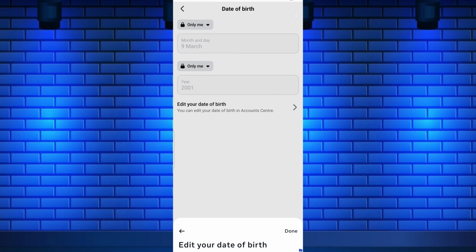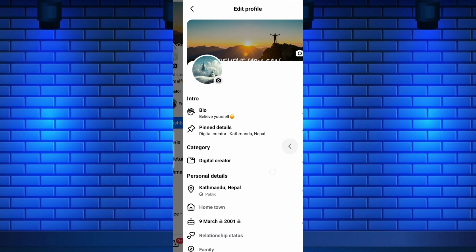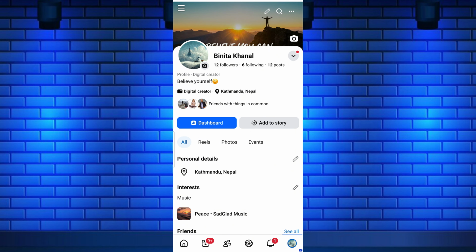Do you want to change your date of birth in Facebook? You can change your birthday on Facebook with just a few simple steps.